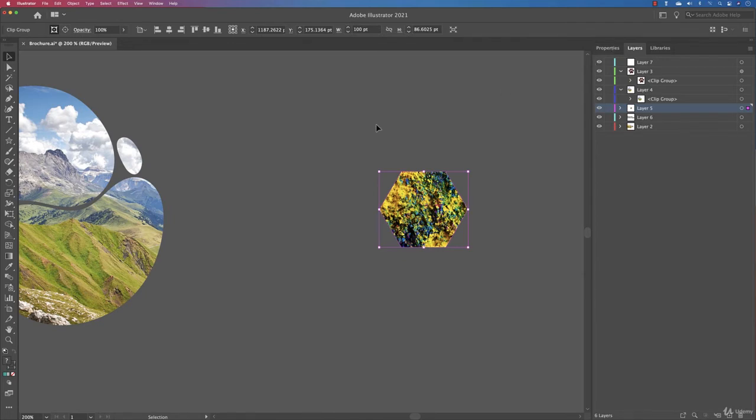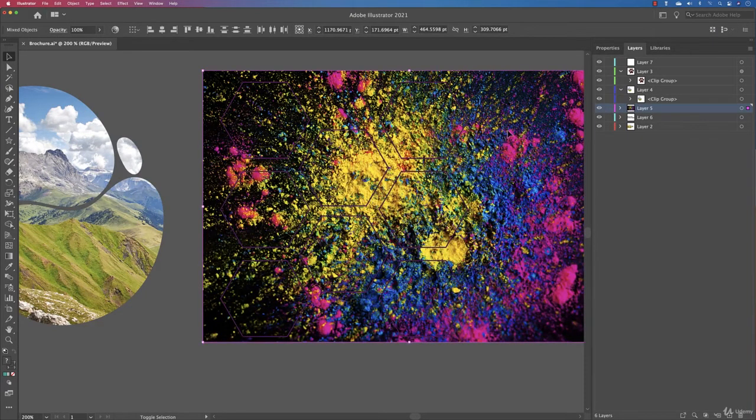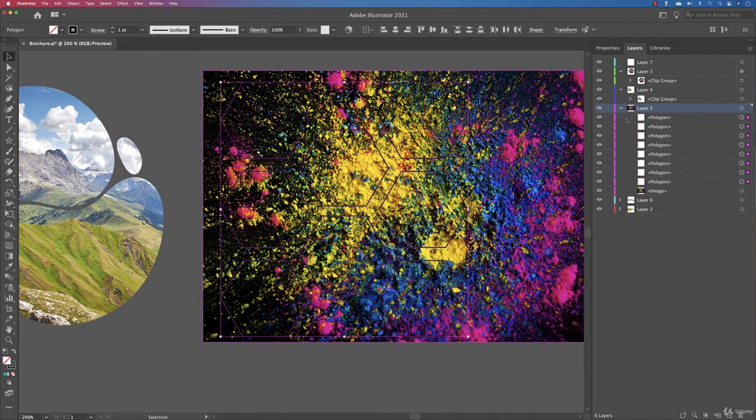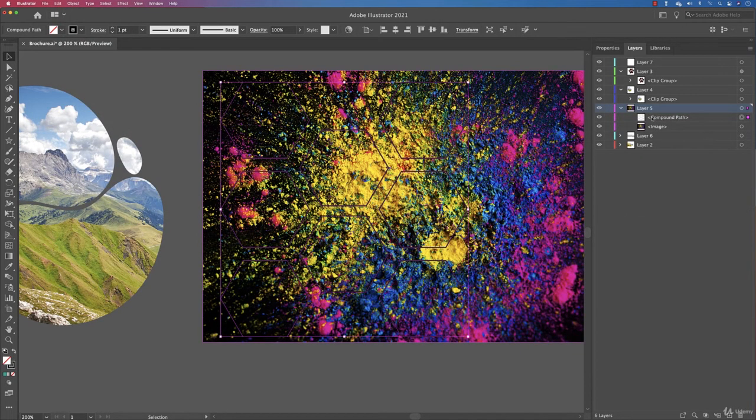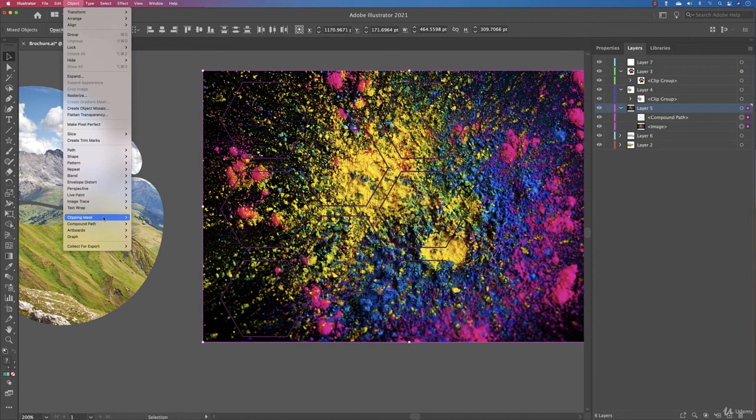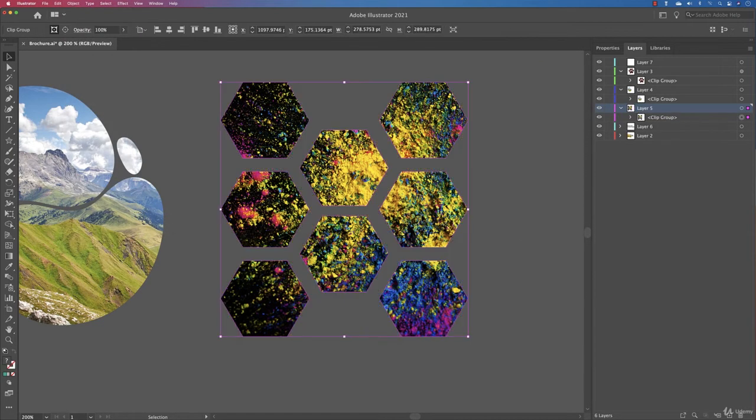It seems I made a mistake. The clipping mask did not work. So I'm going to select them all, and notice I do not have a compound path here. So I'm going to go to Object, Compound Path, and Make again. And now I can see the compound path. That's very good. Select the image and the compound path, Object, and Clipping Mask, Make. And this is very nice.